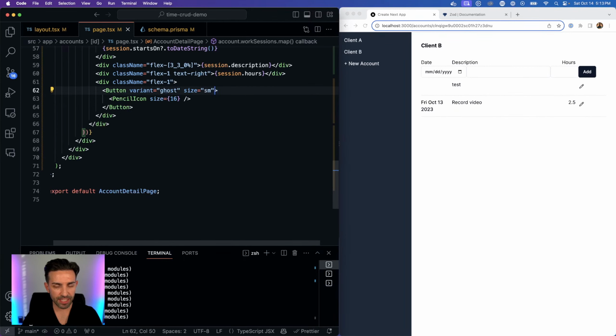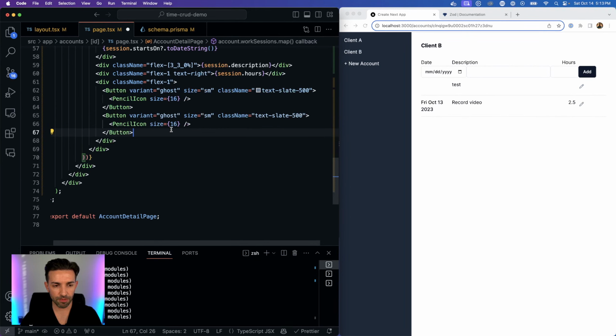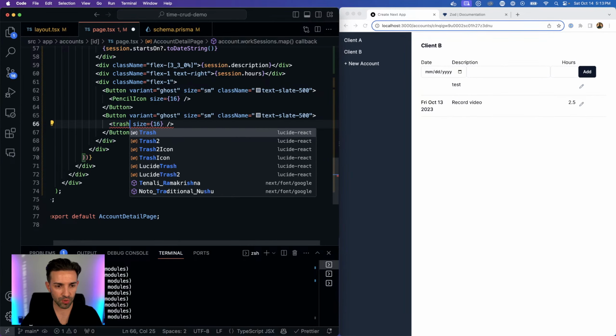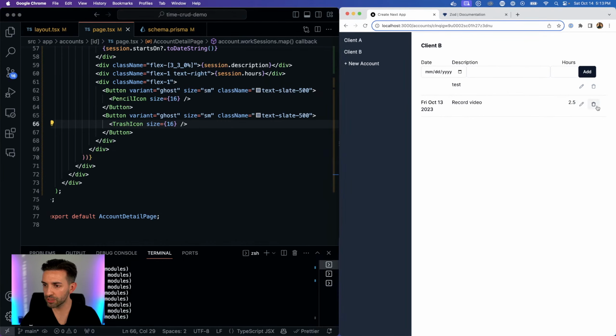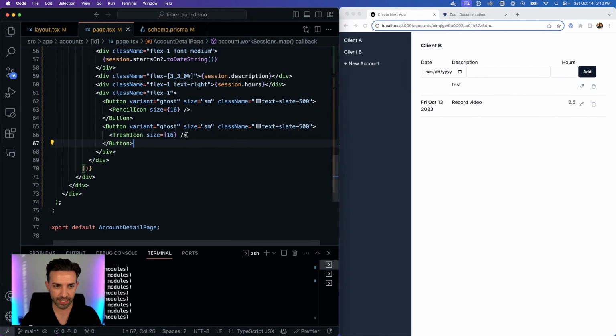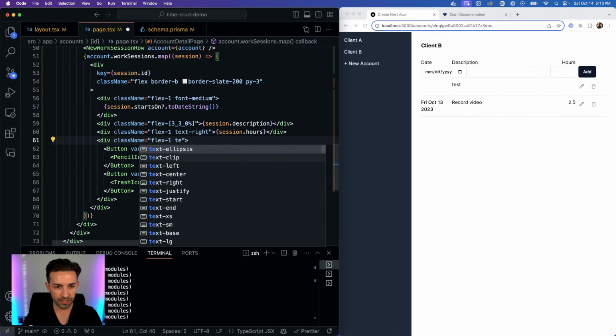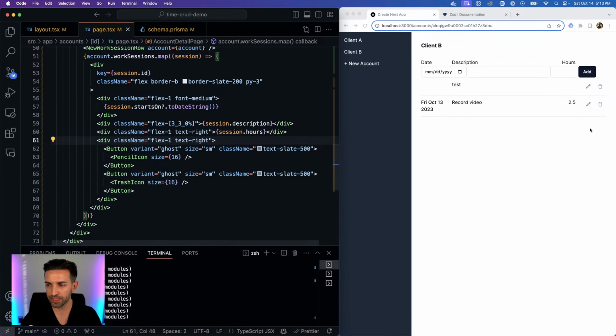And then let's add a class name on the button to change the color. So let's say text slate 300 is going to be too light. We'll try a 500. We're going to do a similar thing for our trash can. So let's pull in a trash icon here. So now we have both a pencil and a trash icon for our edit and delete rows. And let's align our text to the right on our actions as well. So these are now right aligned. Okay, making progress.